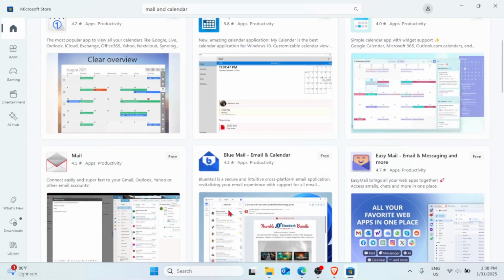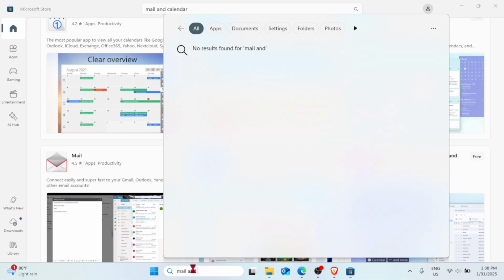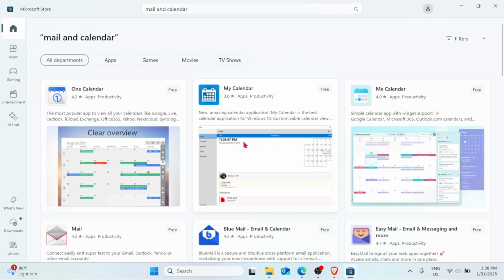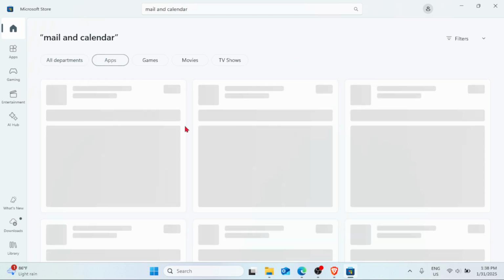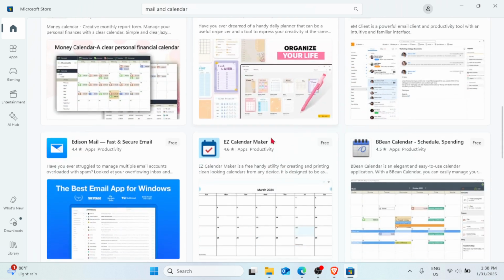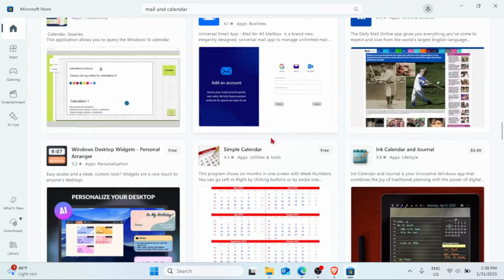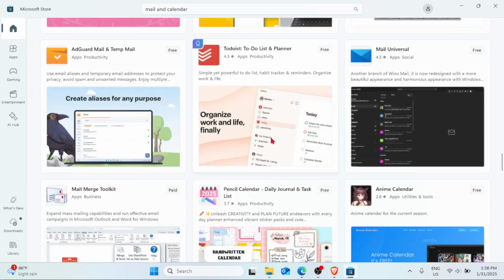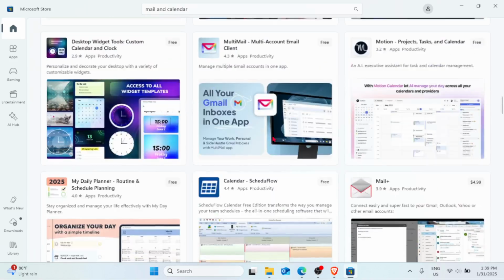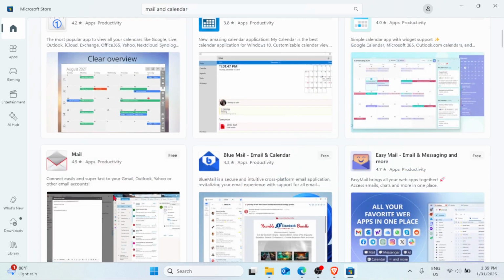Now let's confirm that we have uninstalled the application. Type here mail and calendar. Okay, we have uninstalled the application. Now let's look for it here in the list of applications. So here it is.